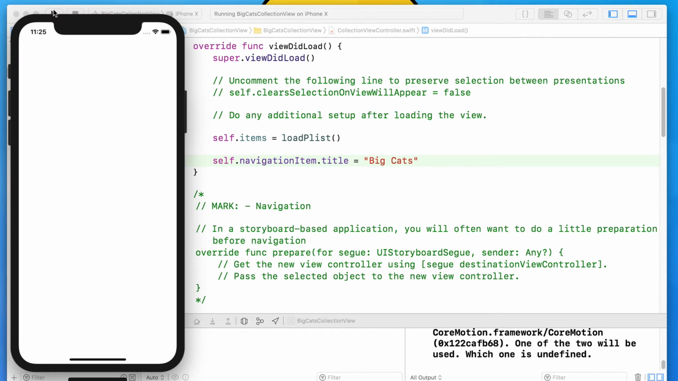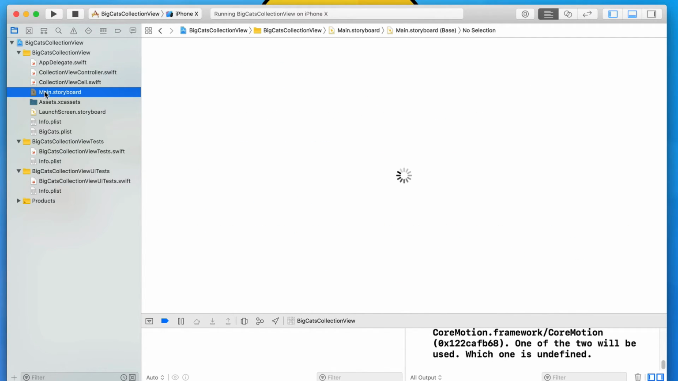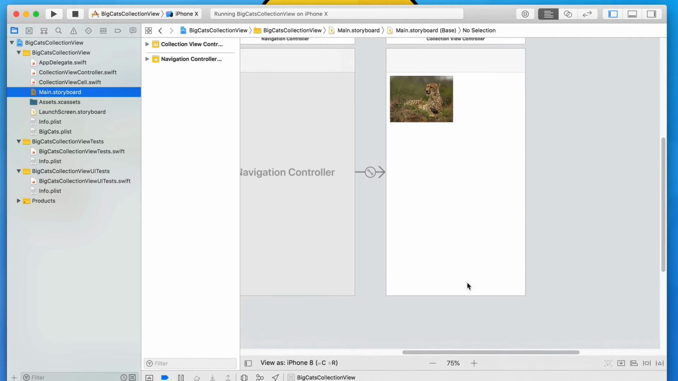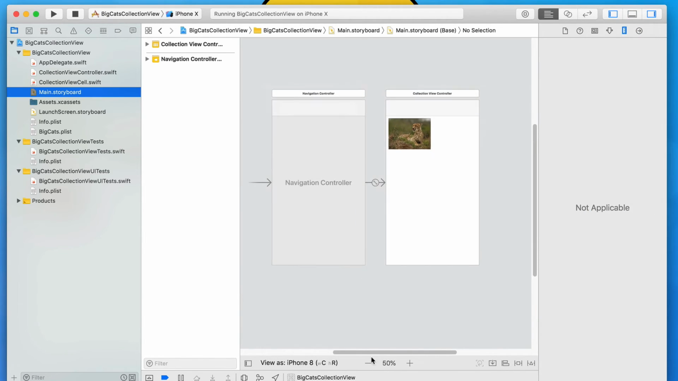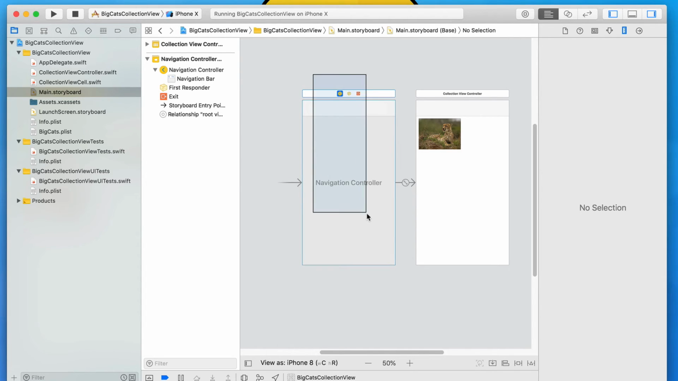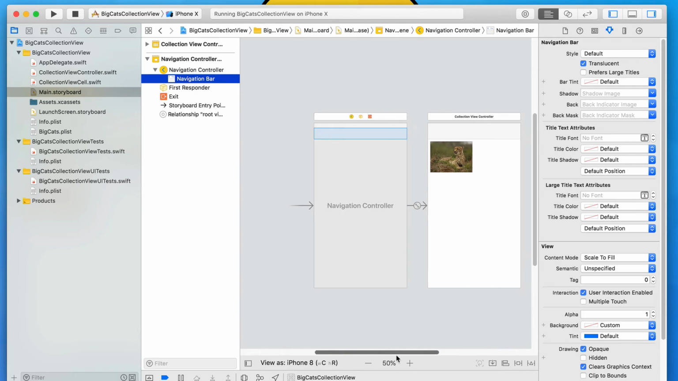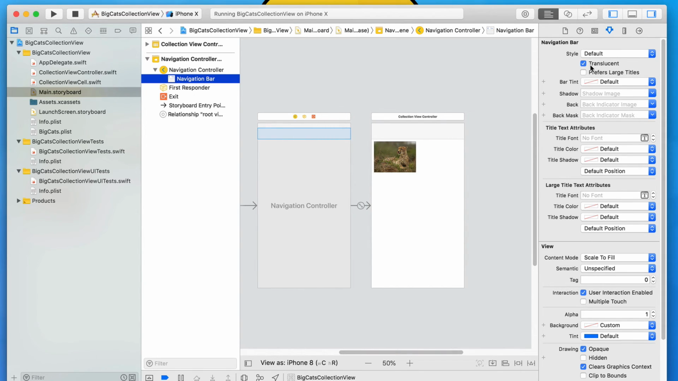We'll change the navigation bar color. So it says big cats at the top there, which looks pretty cool. Let's jump into our Main.storyboard. Get rid of our debug area and bring up our side panel. Zoom out slightly. Select the navigation controller at the top here, and in the attributes inspector, navigation bar just there. We're going to change it now from being translucent, so it's a solid opaque navigation bar.